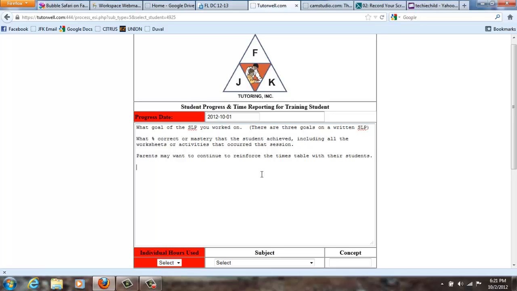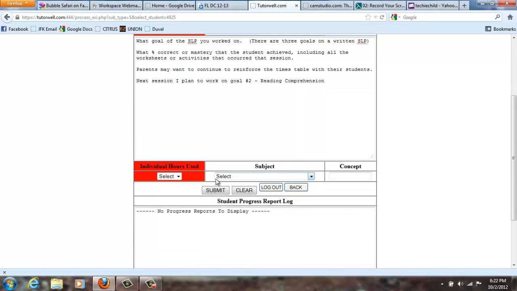Okay. And then a lot of times they also want you to say, what are you planning on doing? Like, where are you going to go next time? And so you might want to say that you plan on working on goal number 2, reading comprehension, or something like that. All right, then you scroll down to this area right here and you pick which hours you'd like that tutoring to have happened.